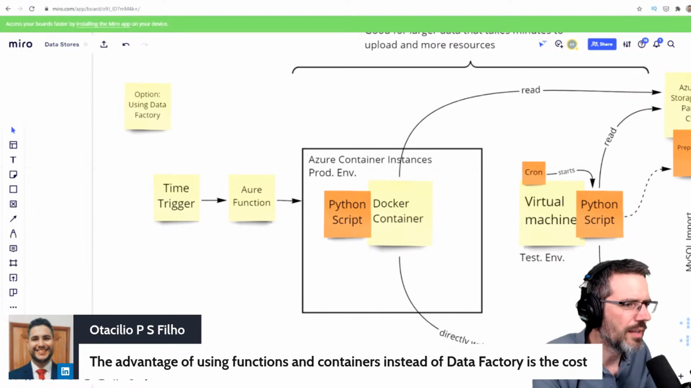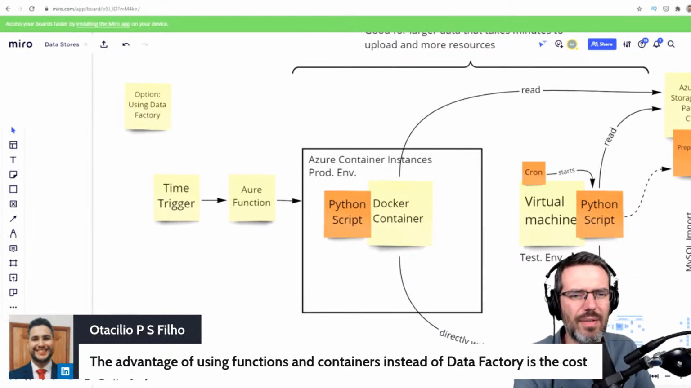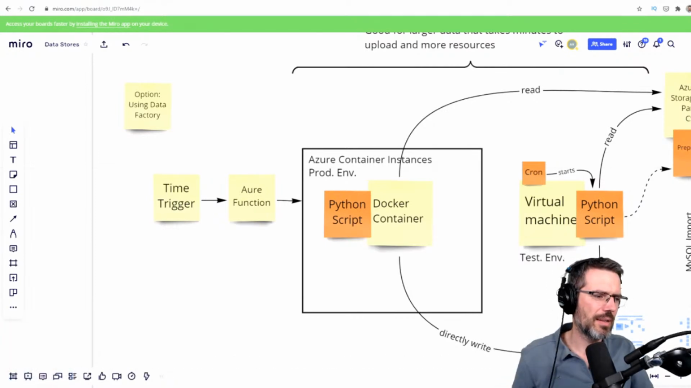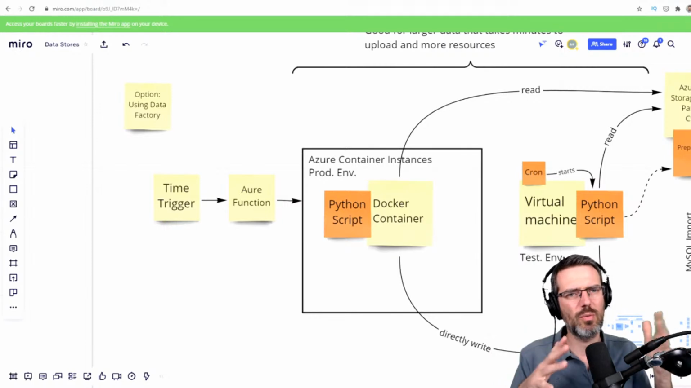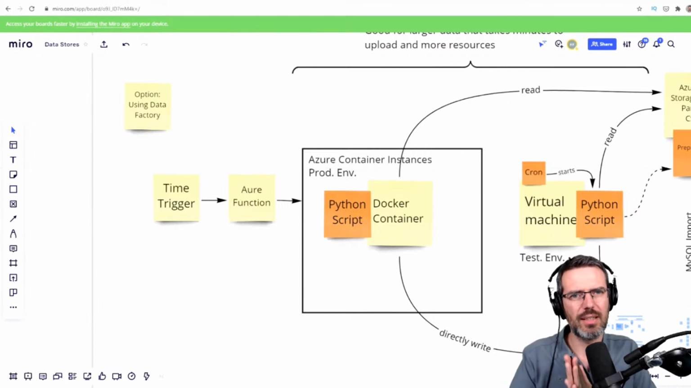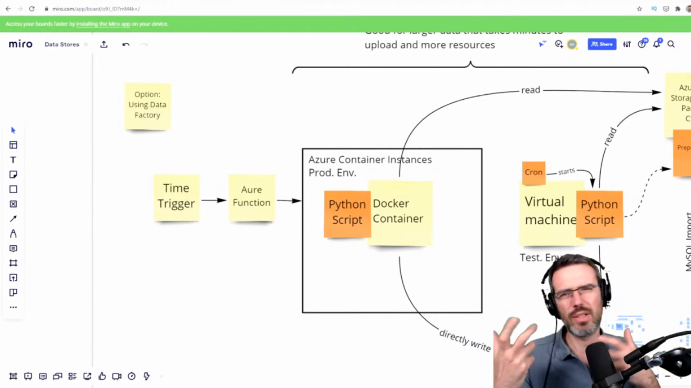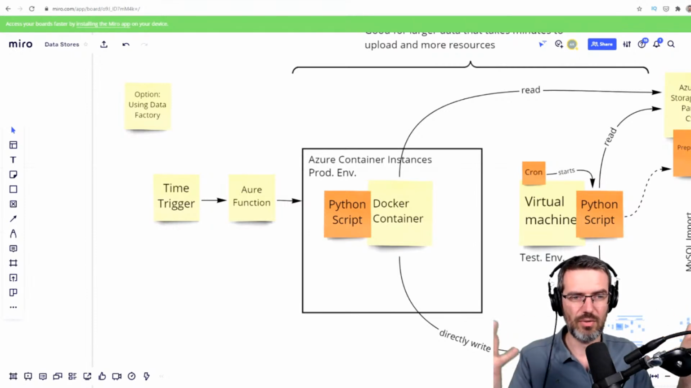The advantage of using functions and containers instead of Data Factory is the cost. That's something I have heard as well. Data Factory isn't that cheap. The thing is, you always have to think about the size of the data and what you actually want to achieve. It's the same thing with AWS Glue on the AWS side. Glue runs Spark, so this only makes sense if you have huge jobs or if you work with a lot of data.